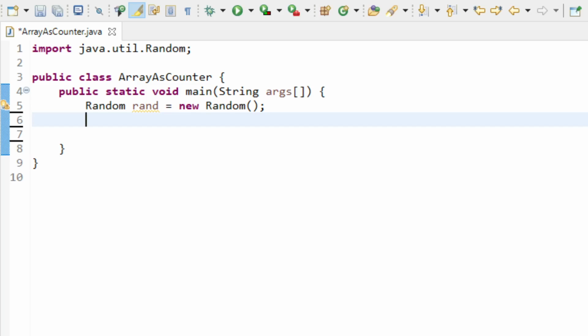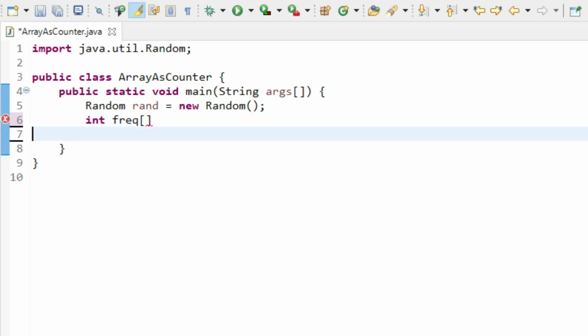Now we need an array in which we are going to do everything. So we are going to make an integer array, and let's name it freq, for frequency. It is going to be a non-initialized one, since we are going to store our values from the random number generator here. So new int and our square brackets.